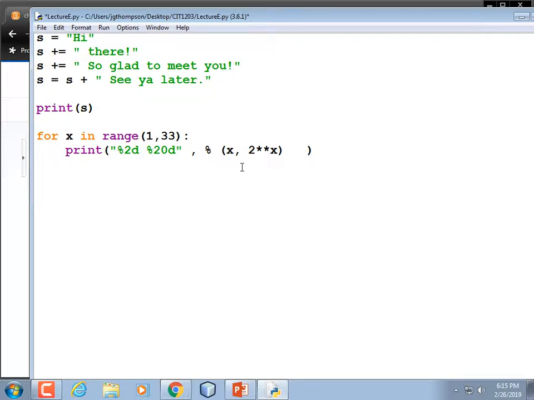If you're printing out only one variable, you can leave off the parentheses around what you're printing. But if you're printing out more than one value to fill in the placeholders, you do have to have the parentheses. Again, that'll look a little bit odd to the Java programmers who are used to printf, or the C programmers.